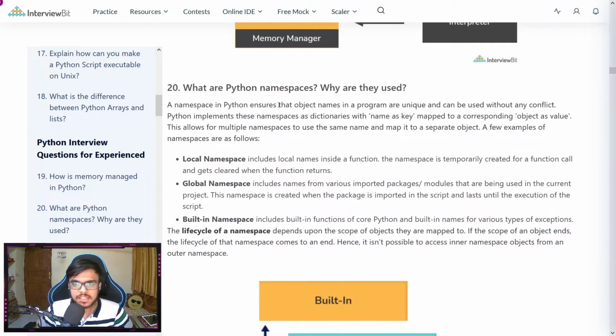Now, what are Python namespaces and why are they used? A namespace in Python ensures that object names in a program are unique and can be used without any conflict. Python implements these namespaces as dictionaries with name as key mapped to the corresponding object as value. This allows multiple namespaces to use the same name and map it to separate objects.